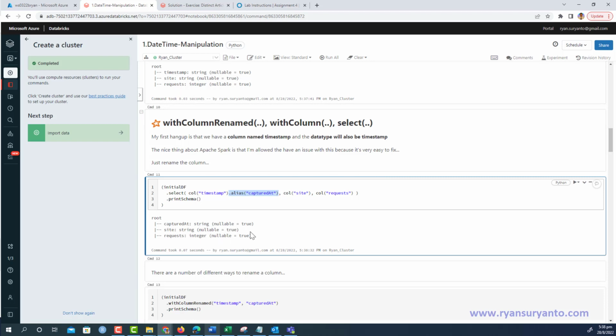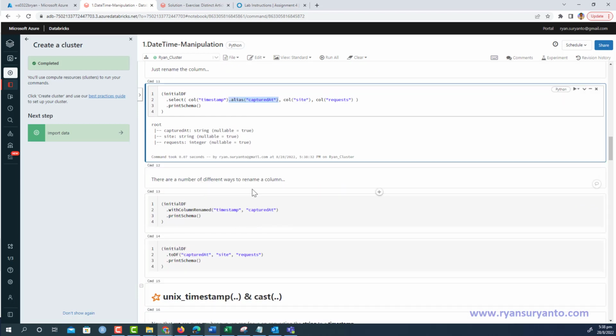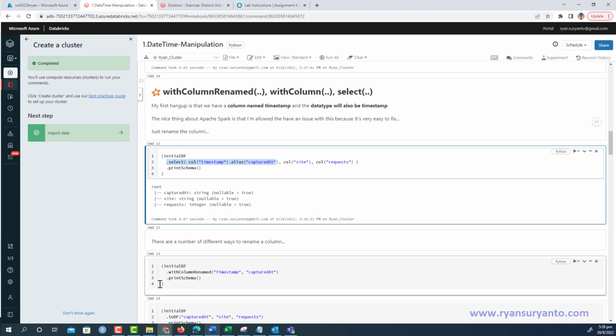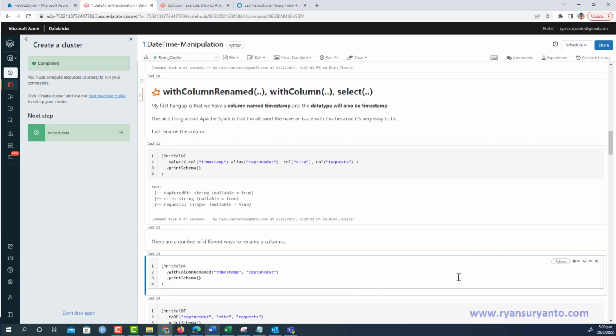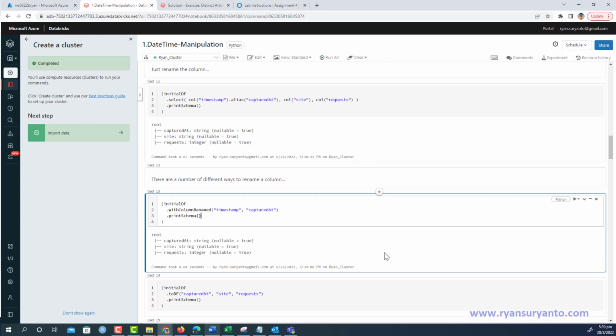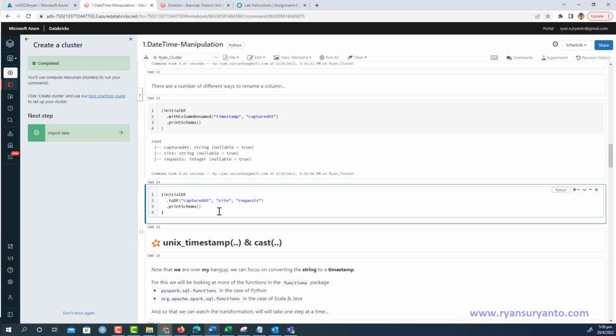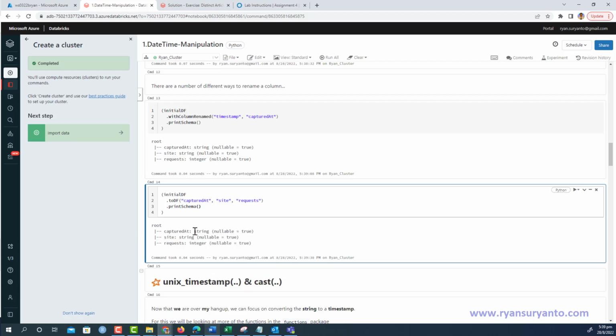After that there are a number of different ways to rename the column. Other than using this alias, you can also use withColumnRenamed. This is the old column name, then this is the new column name. And then you can also use toDF, to data frame.